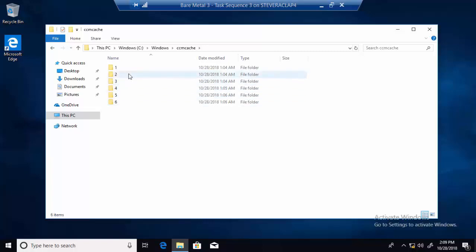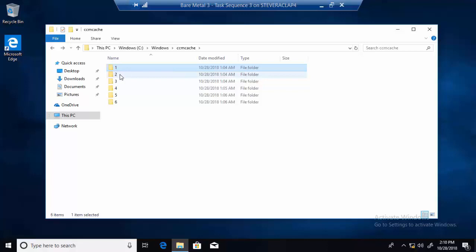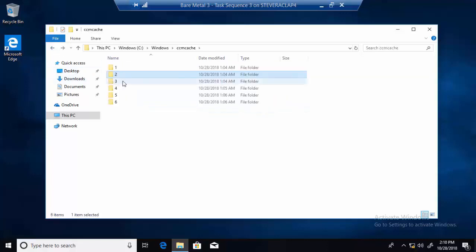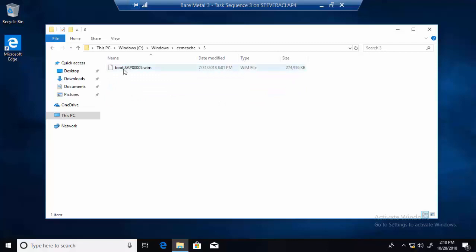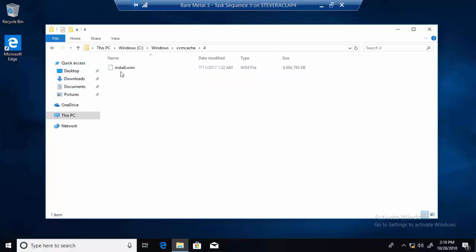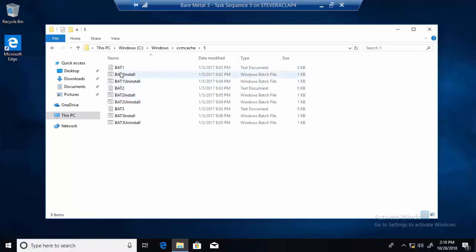So let's look through. So here is rich copy, which was the application, the last thing to install as part of the TAS sequence. Here is the CCM setup directory downloaded. Here's a boot image that was specified as part of it. I'll show you it in just a minute to compare. Here's one install.wim, right? I say one because there will be a second one. Here's the batch file download that I included in the download package content.